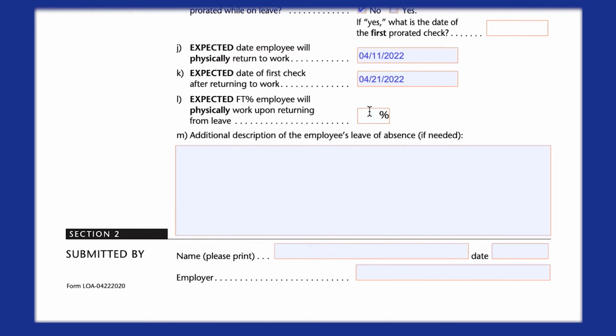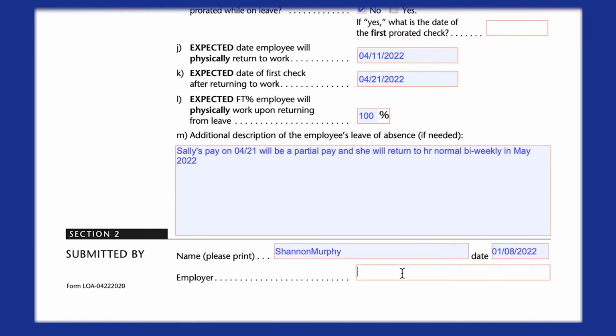You then would indicate what FTE the employee is actually physically working when they come back. So she came back as a full-time employee, so you would enter that here. And then in this box, you can just enter any relevant information that you think the MTRS needs to know about this leave. So I've added a comment saying Sally's pay on 4/21 will be a partial pay and she will return to normal biweekly pay in May of 2022. Enter your name, the date you filled out the form, and your school district.